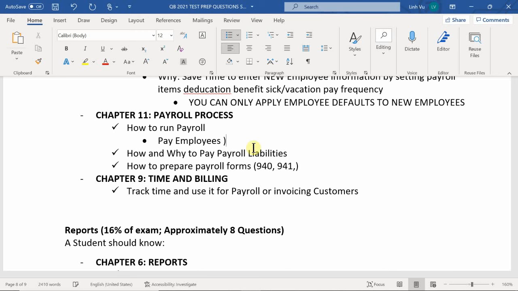So I'm going to put in parentheses, if you have a paid service, you can go to payroll center. But if not, and it's manual, then you simply just click on pay employees.